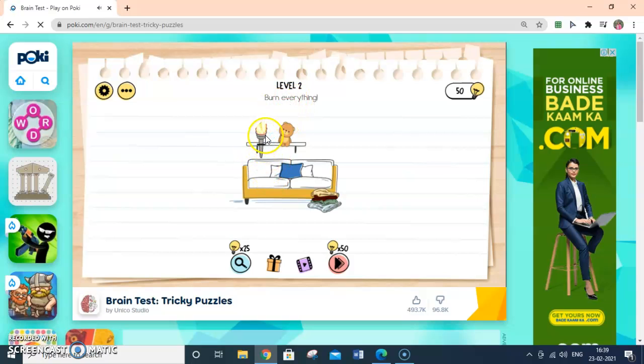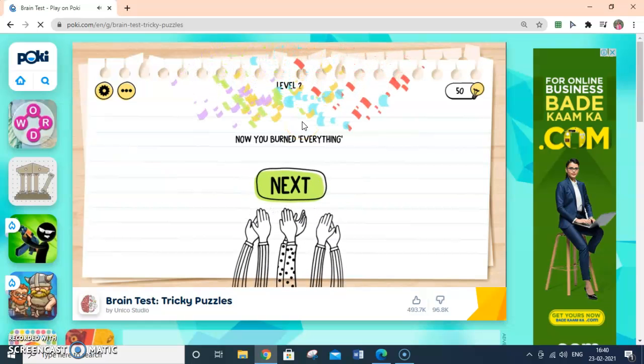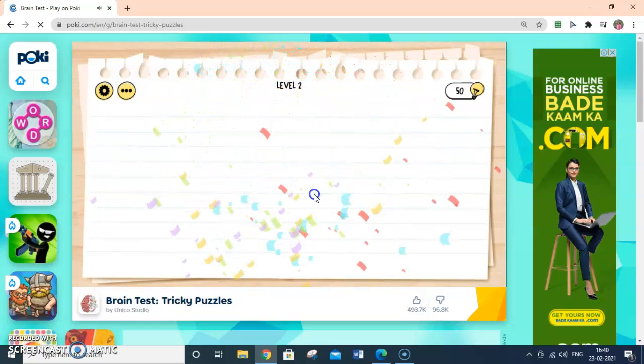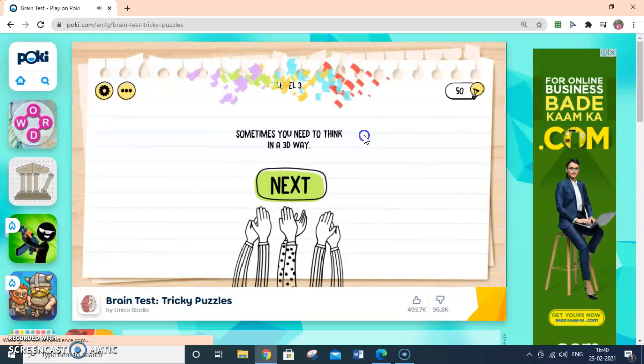Okay, so let me take this one. And burn. Let me burn this too. Yeah! Next game. How many holes are there in this t-shirt? 1, 2, 3. Stop it. 1, 4, 5. What? Oh, that is what it means.